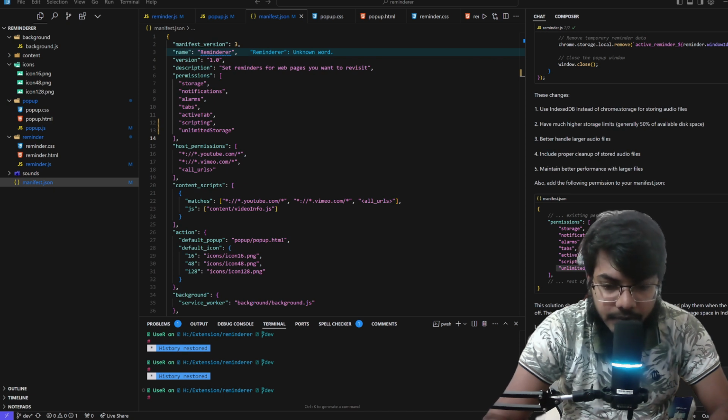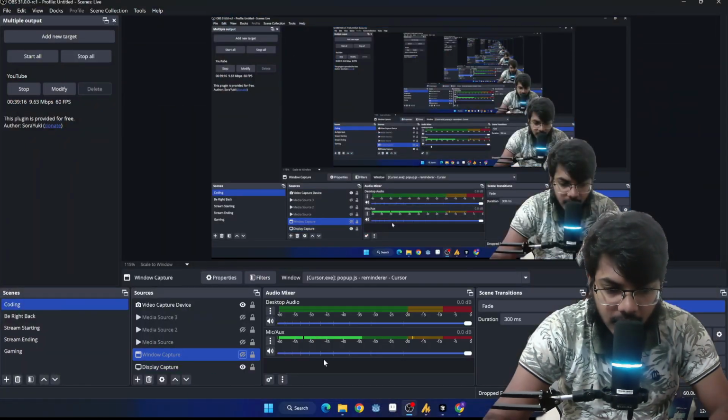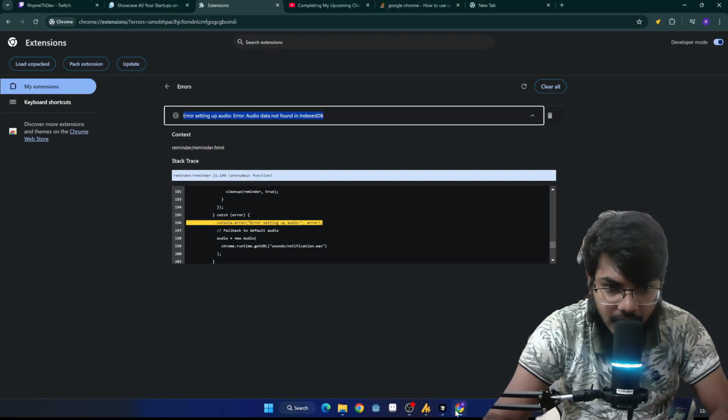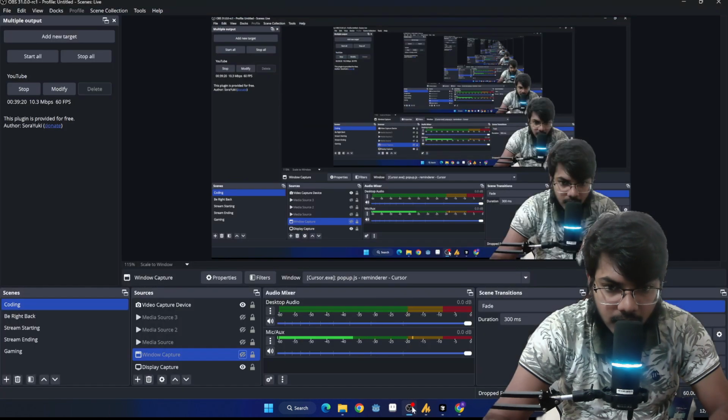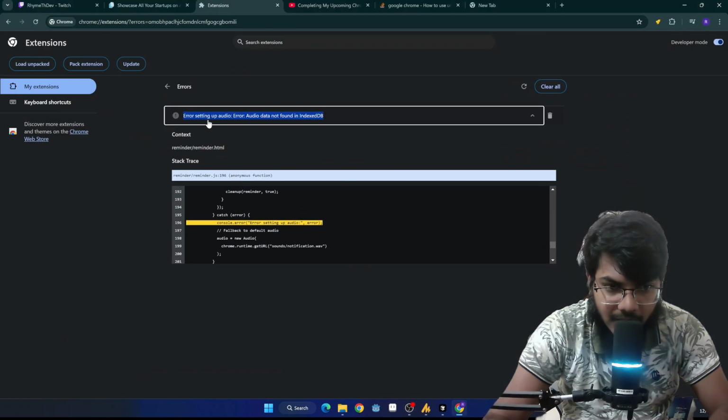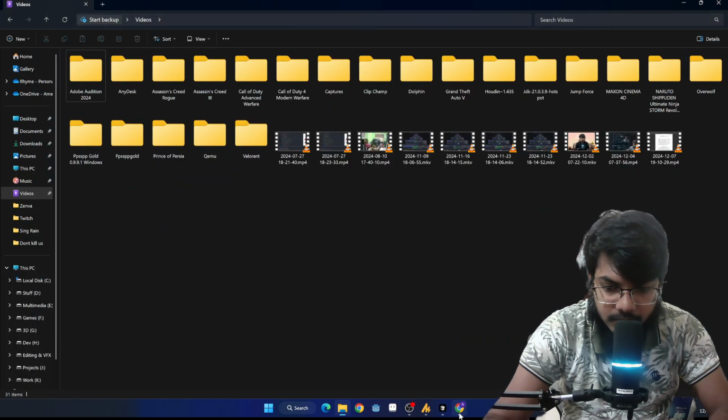So yeah, let's get back to code and fix this up, shall we? Okay, I did not screen share. All right, so basically what I was showing is that I'm getting this error. It's saying error setting up audio, audio data not found in IndexedDB. So that's basically the problem that I'm getting, so I have to fix that.